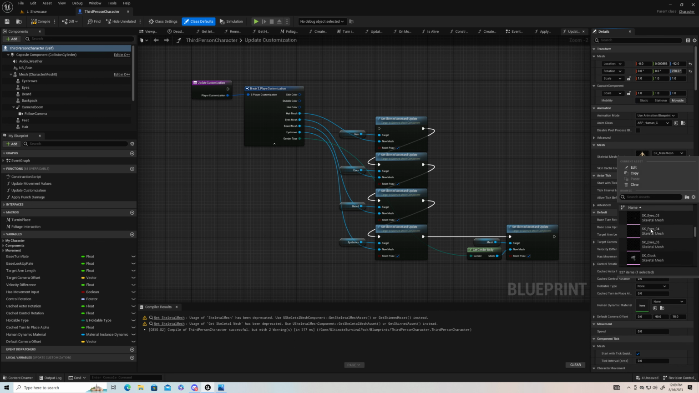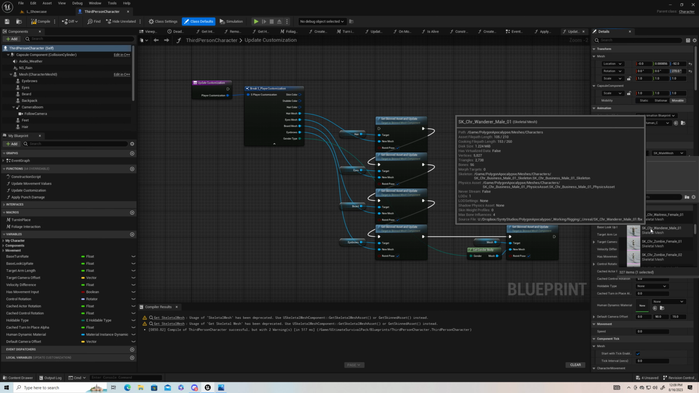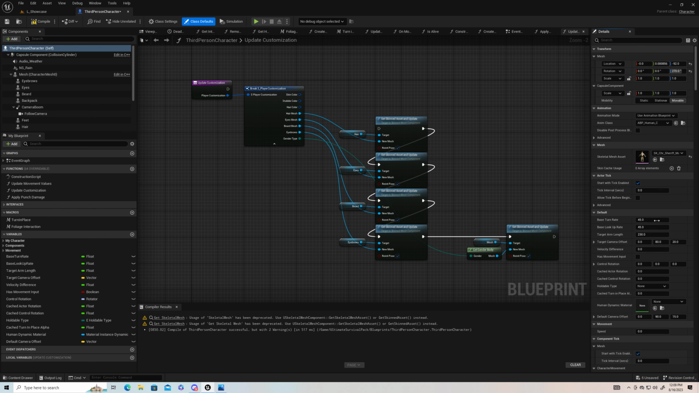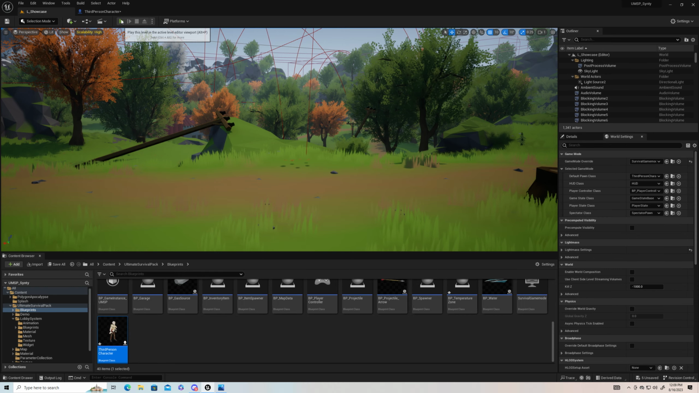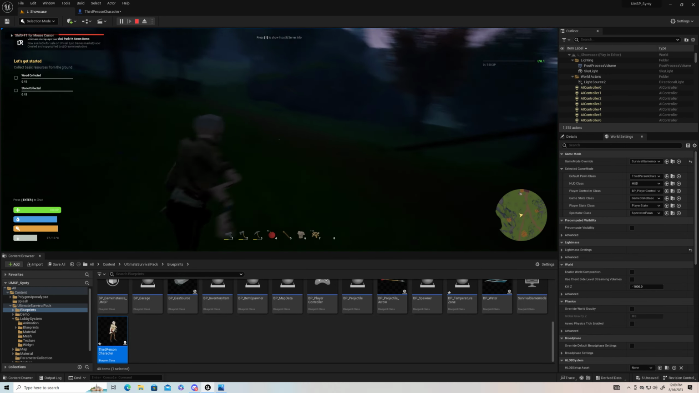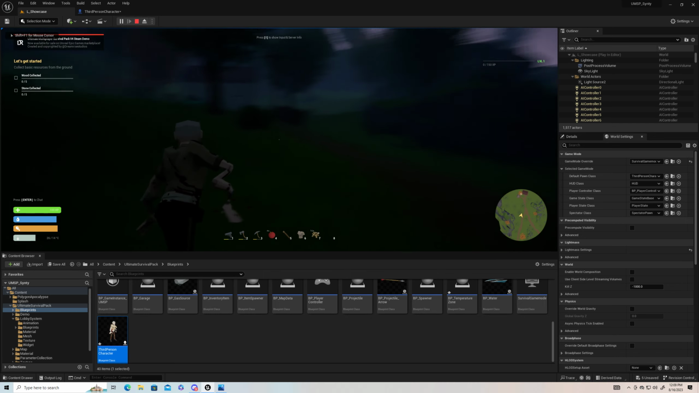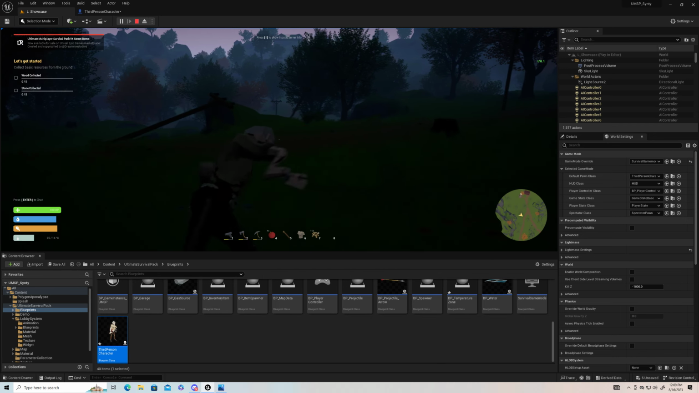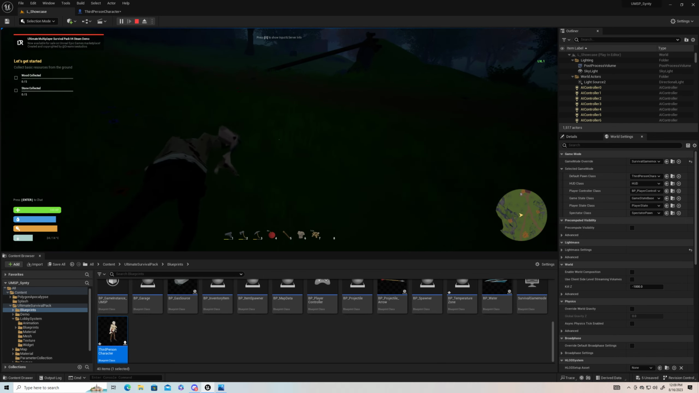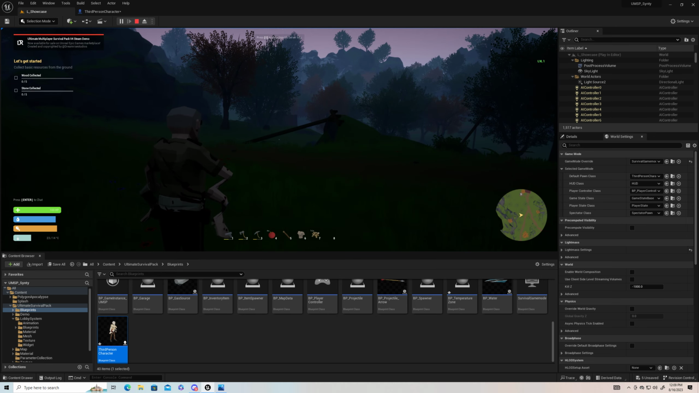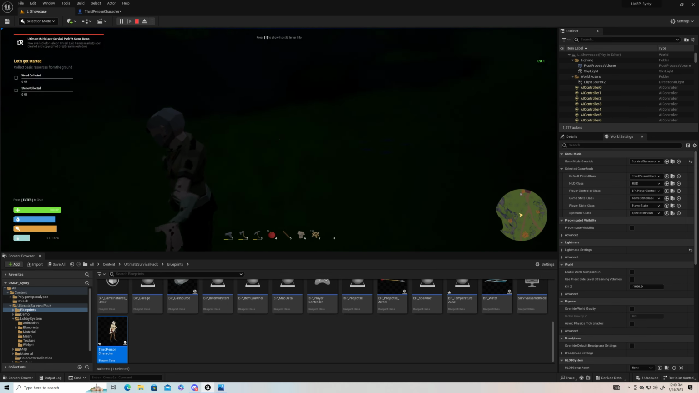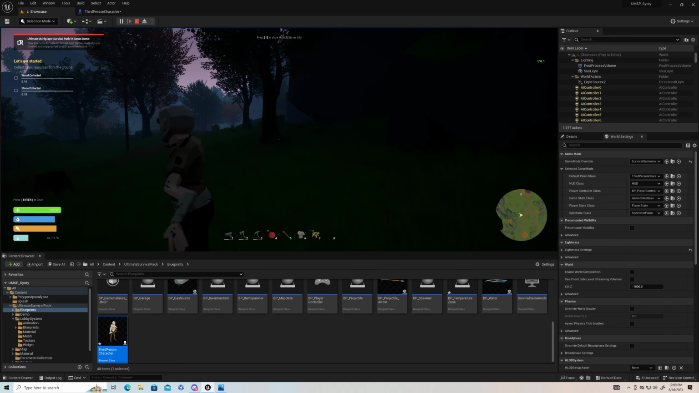So we need to go up. Again, we're going to find our sheriff. I'm going to compile, and now let's see. We have our sheriff, and he is very messed up. And the reason is because we don't have an animation blueprint, and there's some other things. So that's what we're going to do now.